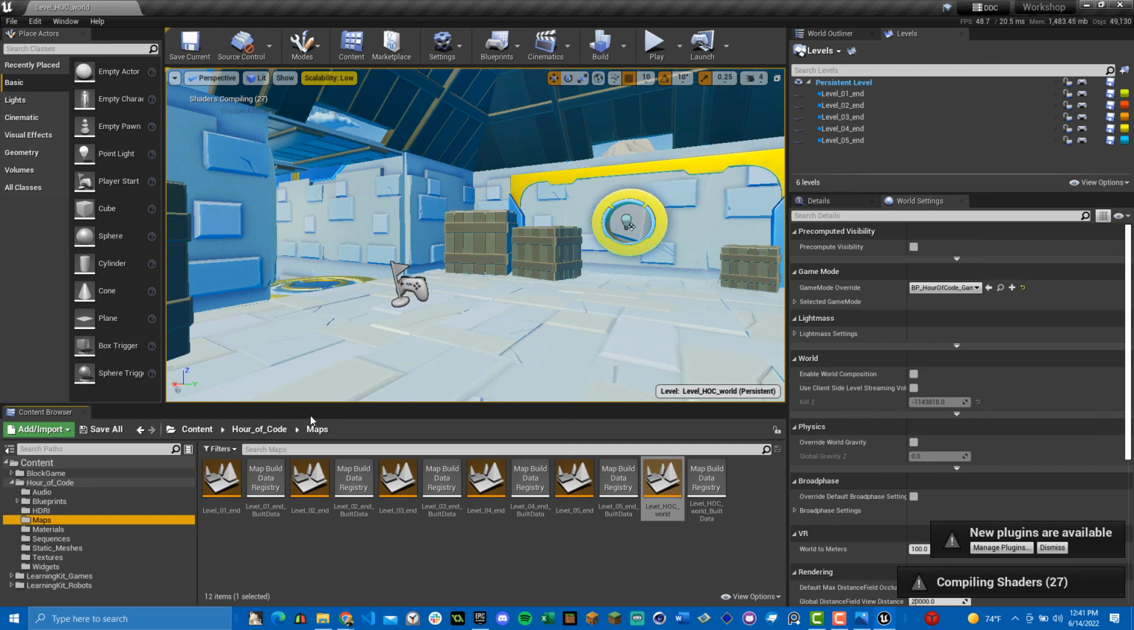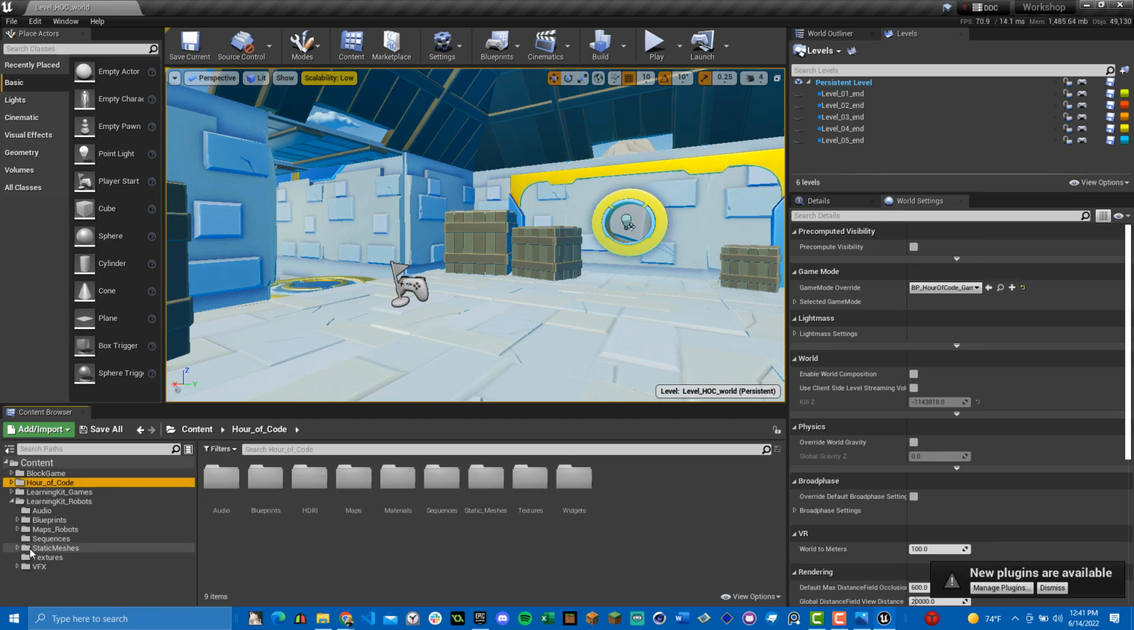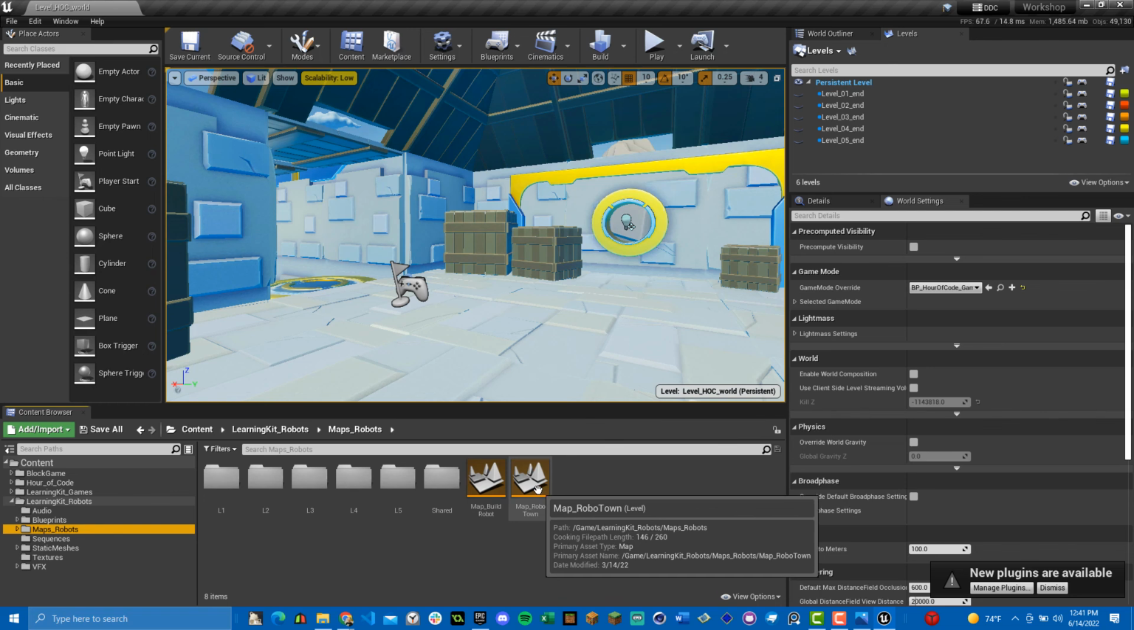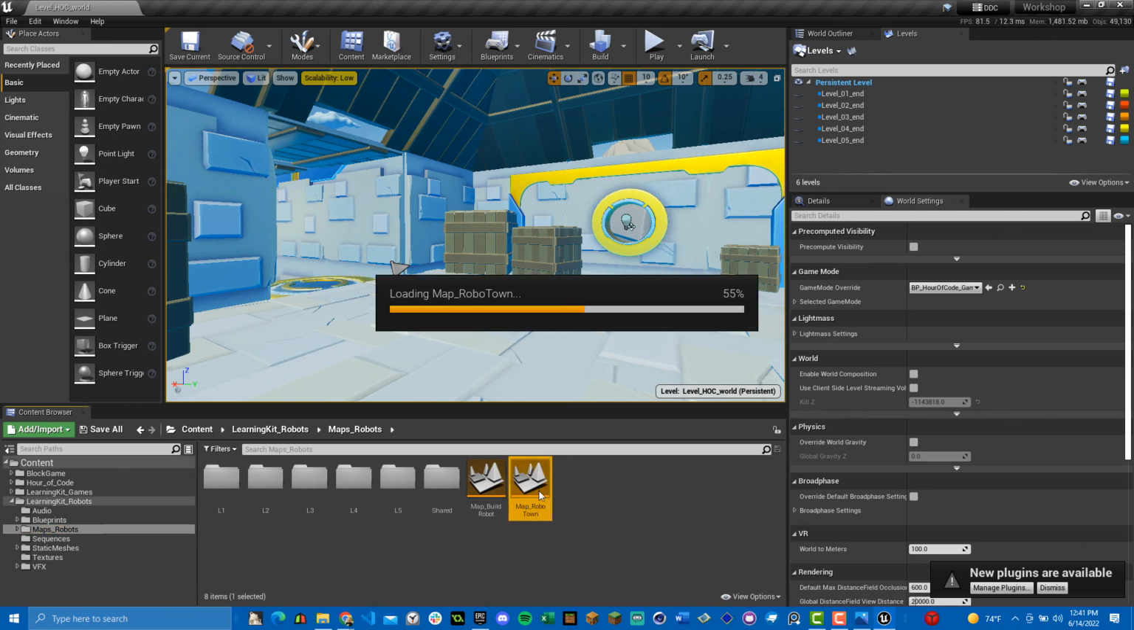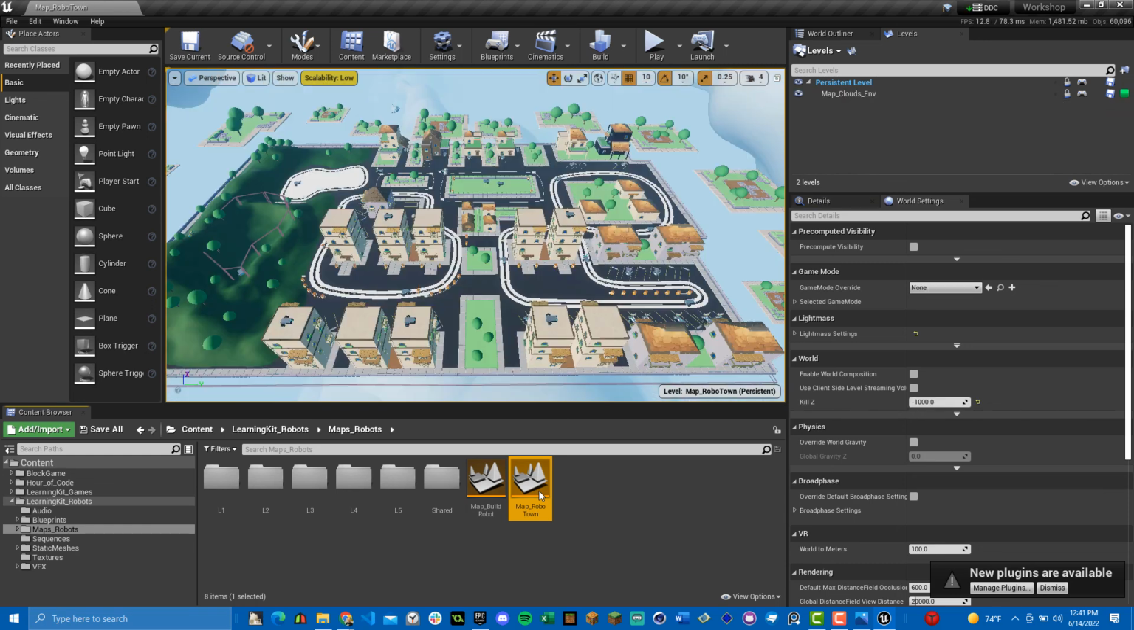If you're participating in the robotics, let's go ahead and click on the Learning Kit Robotics folder. I'll close this one. And then from there, we could do the Maps Robots folder. We can just click that once. And then from there, you could see Map Robotown. I'll double click that. And that's going to open up the robotics resources and get those working as well. So if there's any shaders to compile, let those compile, and when it's done, you're ready to join us in the robotics project. When that's all done, you're ready to go.